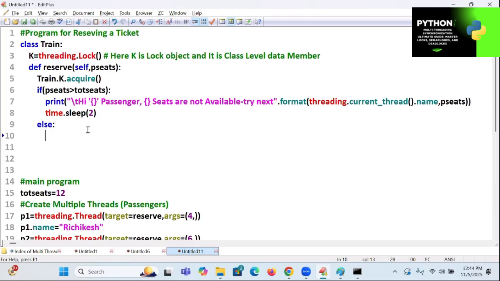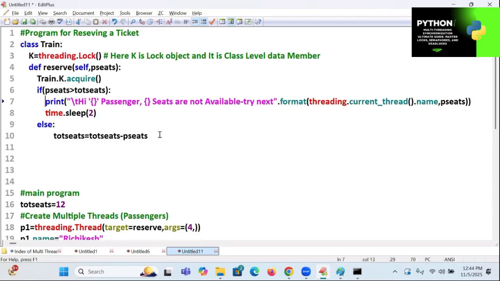So coming to the else part, what to do in the else part? I need to do total seats is equal to total seats minus P seats, passenger seats. What are the total seats here? 12. 12 minus what? 4. How much is the total seats? 8.